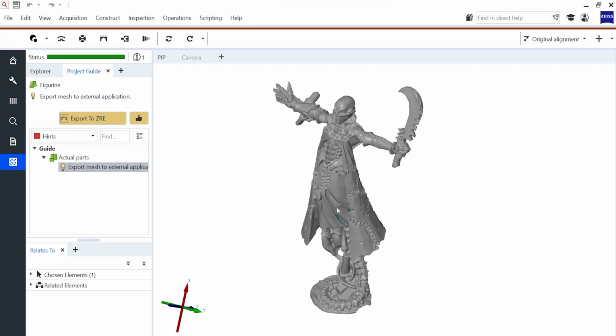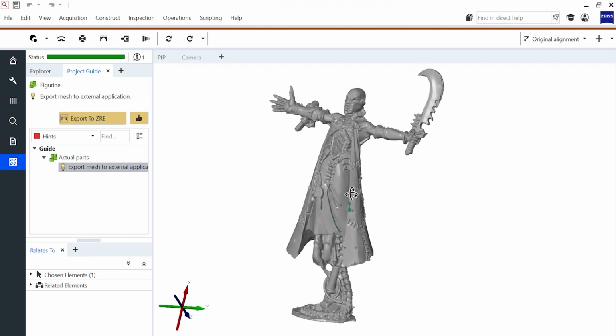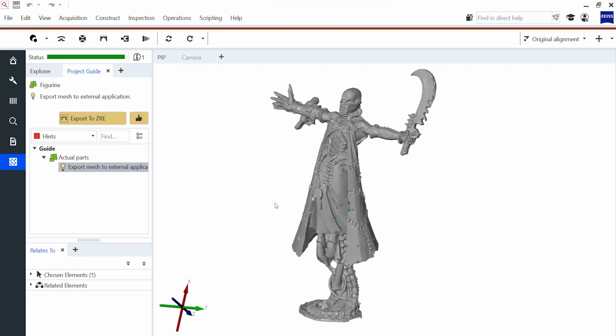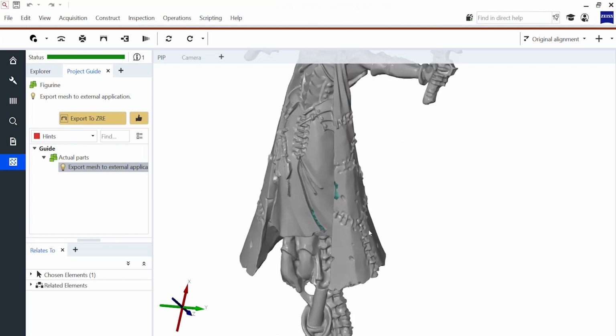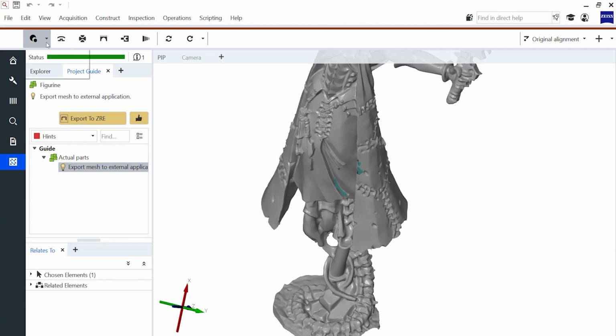This figurine was scanned with the ZEISS Scan 1-100. Immediately, we can see the great amount of detail this scanner is able to acquire from this part. ZEISS Inspect comes with a complete mesh editing workspace. Here we can clean up our mesh, close holes, repair our mesh, and more.